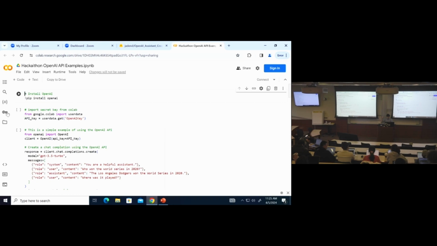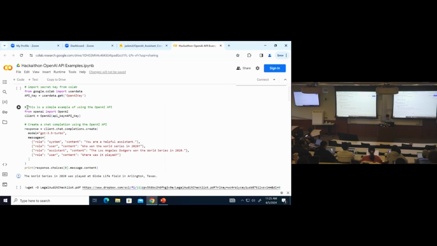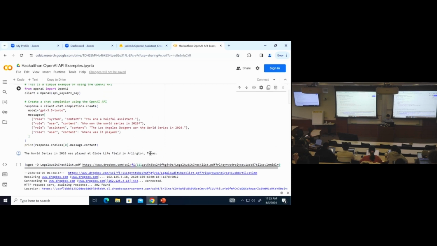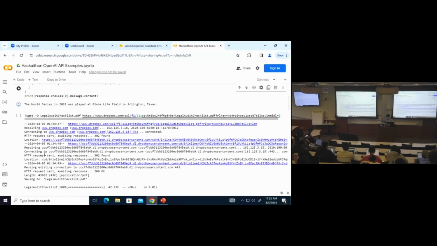Then we're going to import our secret key. You're not going to see it here. You have to sign in. But then, here we go. Looks very familiar, right? And there's our answer. So here's our API call, and that's the answer we get in response.